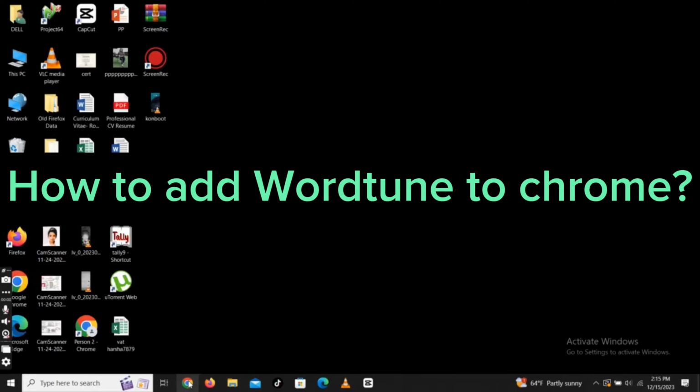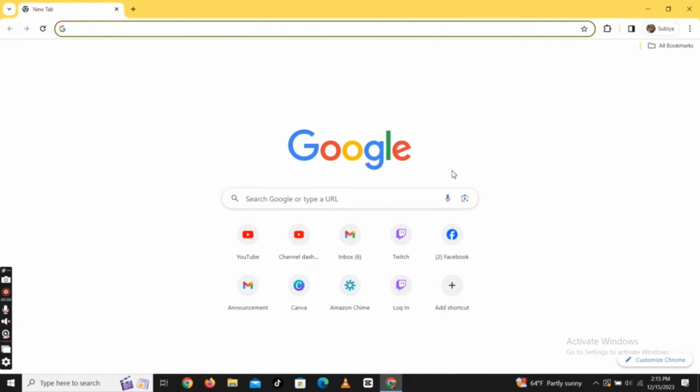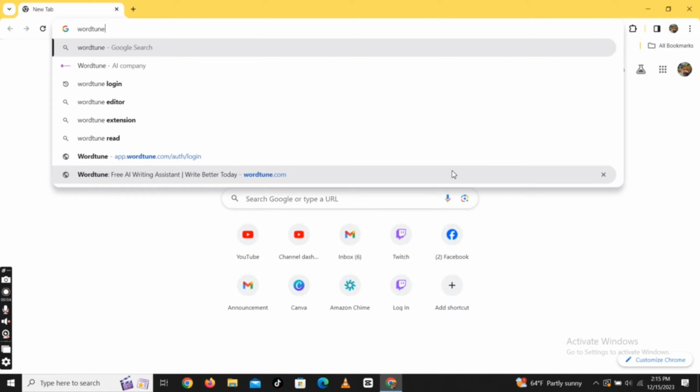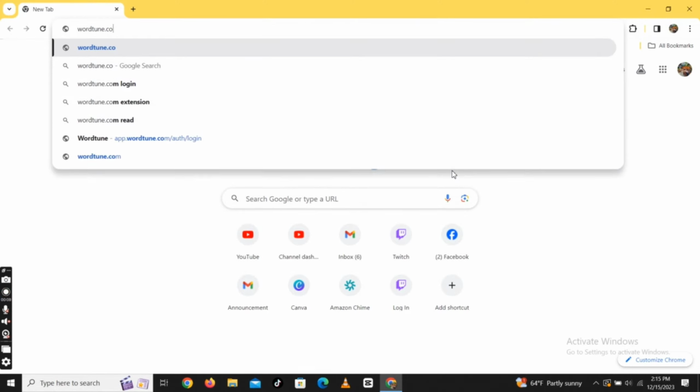To add Wordtune to Chrome, firstly go ahead and launch your Google search. On the search box at the top, type in wordtune.com and make a search. The official page of Wordtune will appear on the screen.